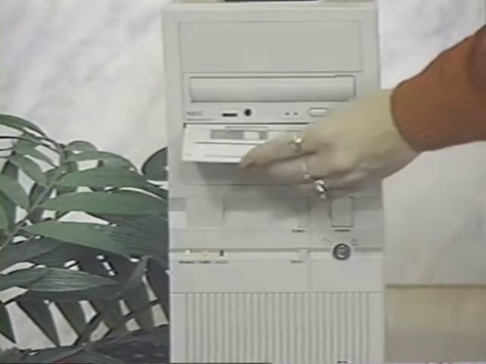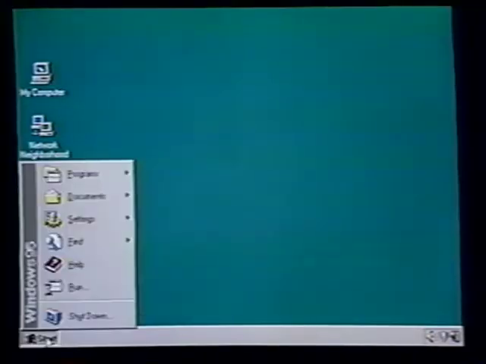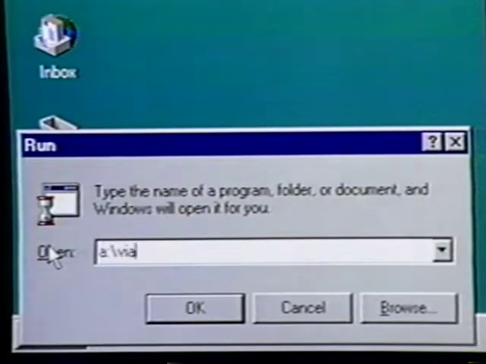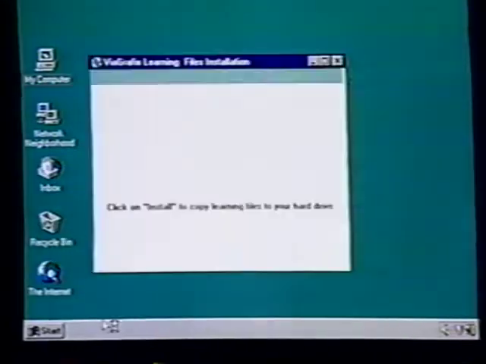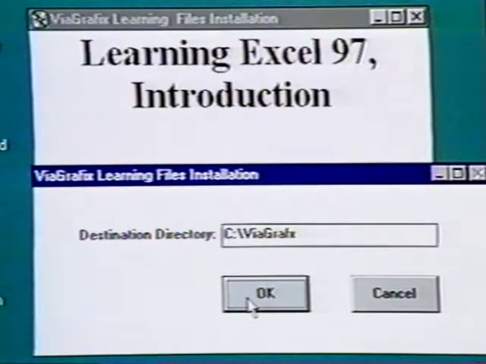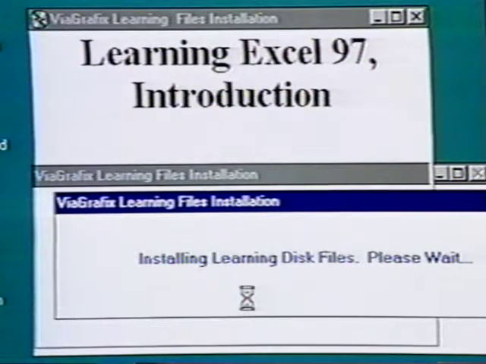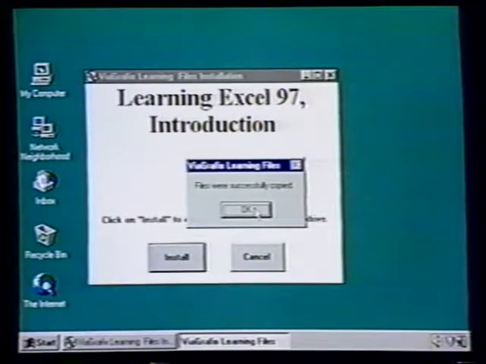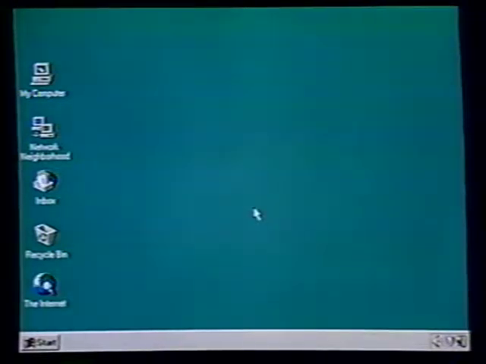We'll place the learning disk in the proper drive. Ours is A. Click on the Start button and select Run from the menu. In the command line, enter a:\vialearn.exe and choose OK. Then choose the Install button and click OK to accept the default directory. A window appears showing the installation progress, and we'll choose OK at the successfully copied prompt. The VIA Graphics Learning folder now appears in the C drive, and we are returned to the Windows 95 desktop.